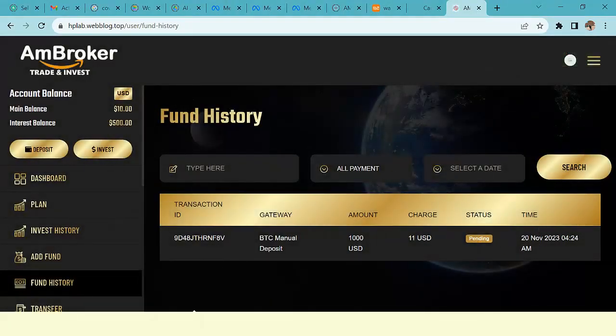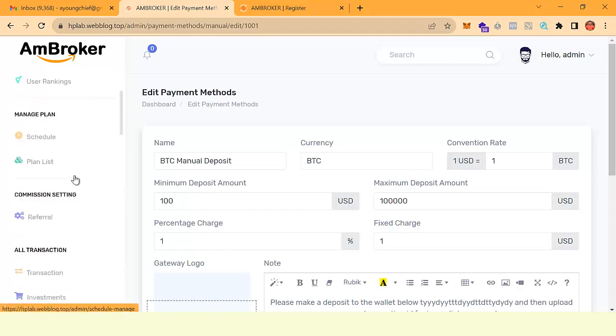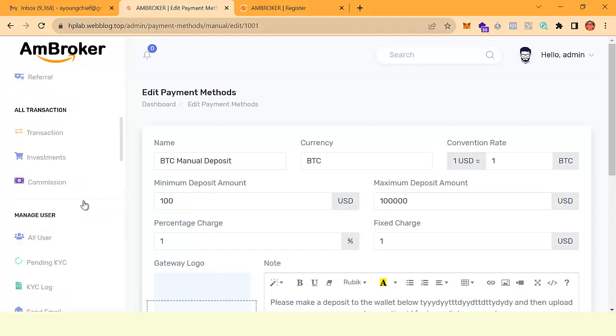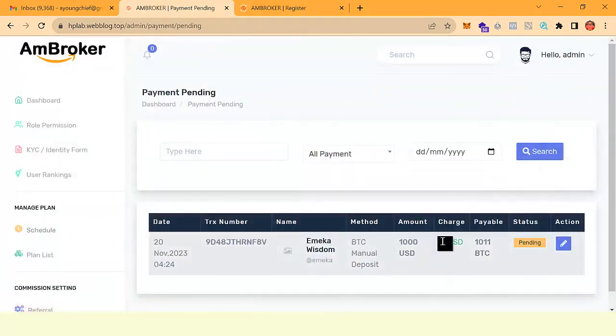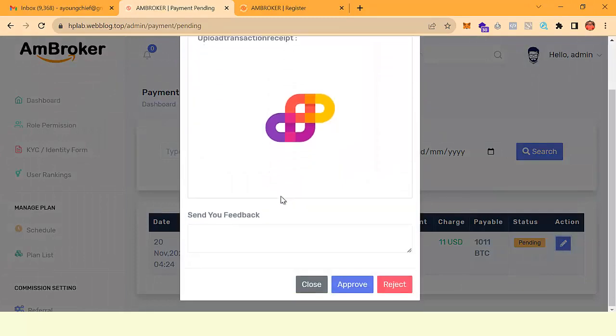Awesome. Can you see that? So admin can see that. So if admin now goes to deposit request, look at it here. Deposit request. Can you see that? They're going to see that, and can you see that? So you're going to approve that. So approved.